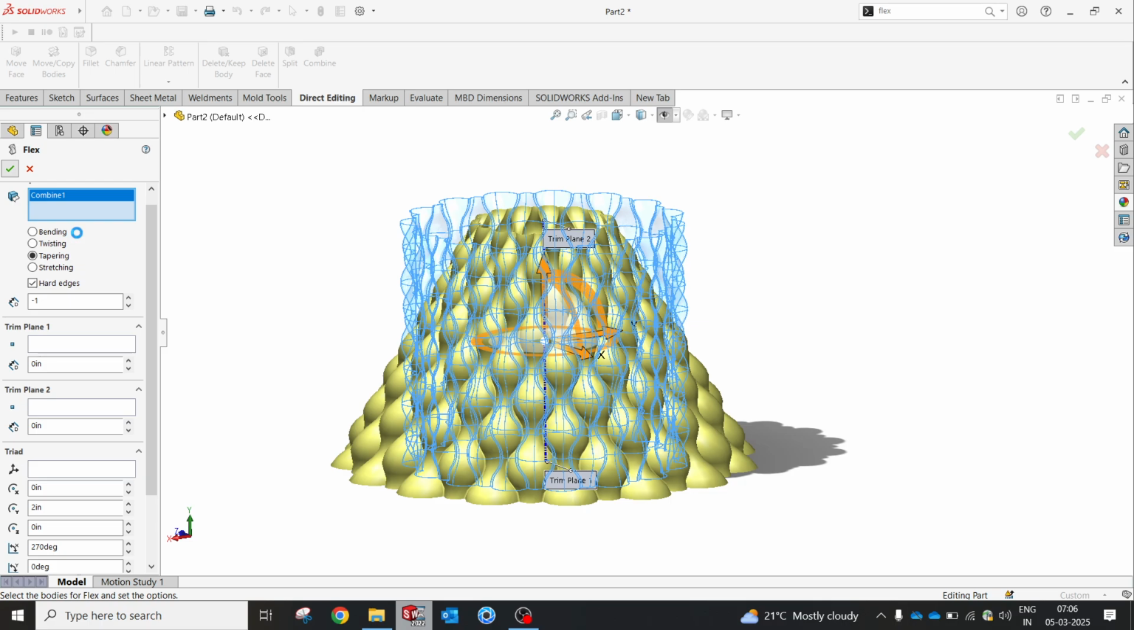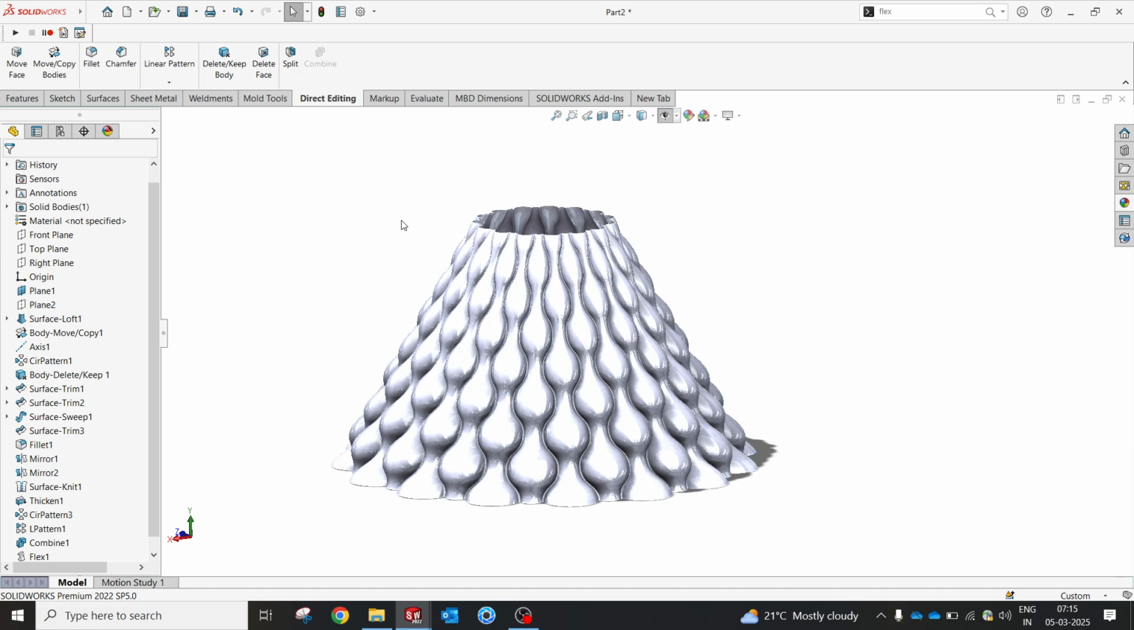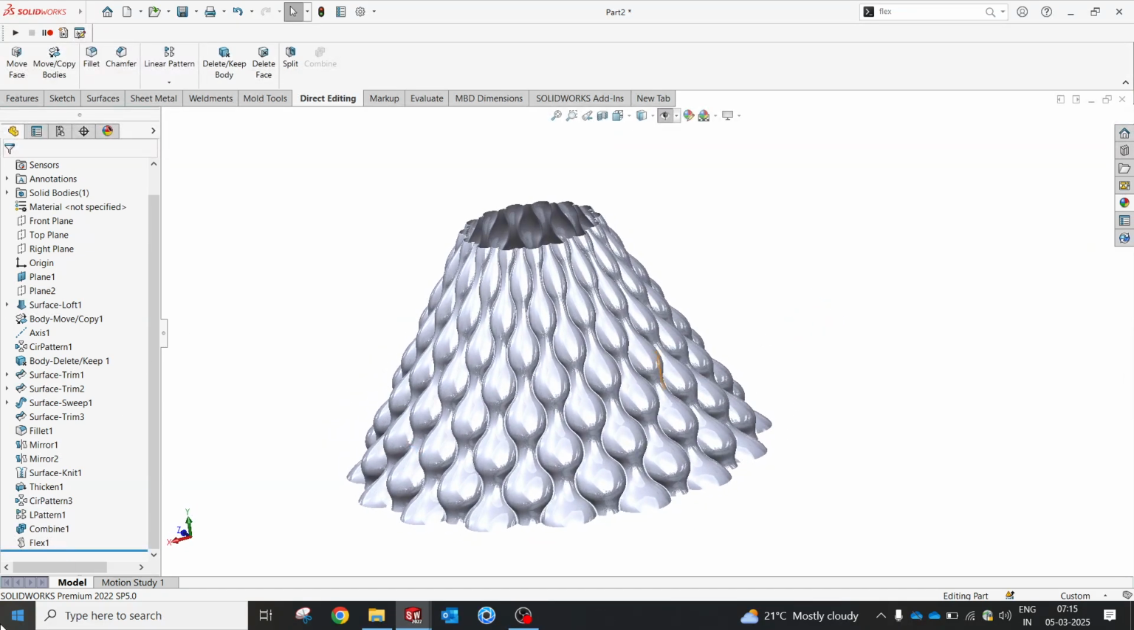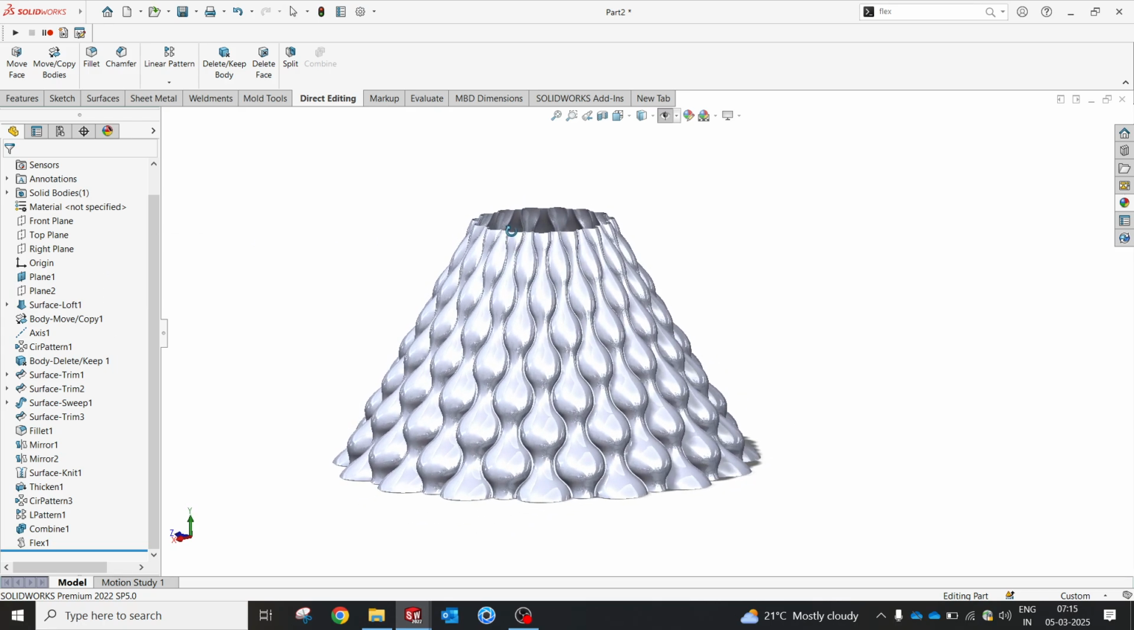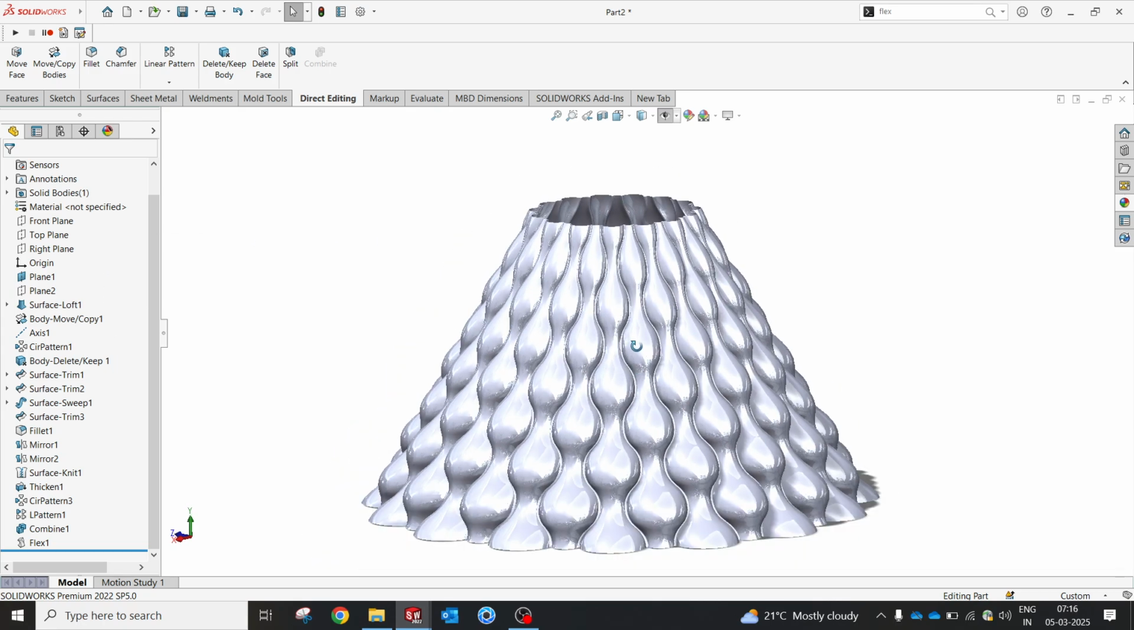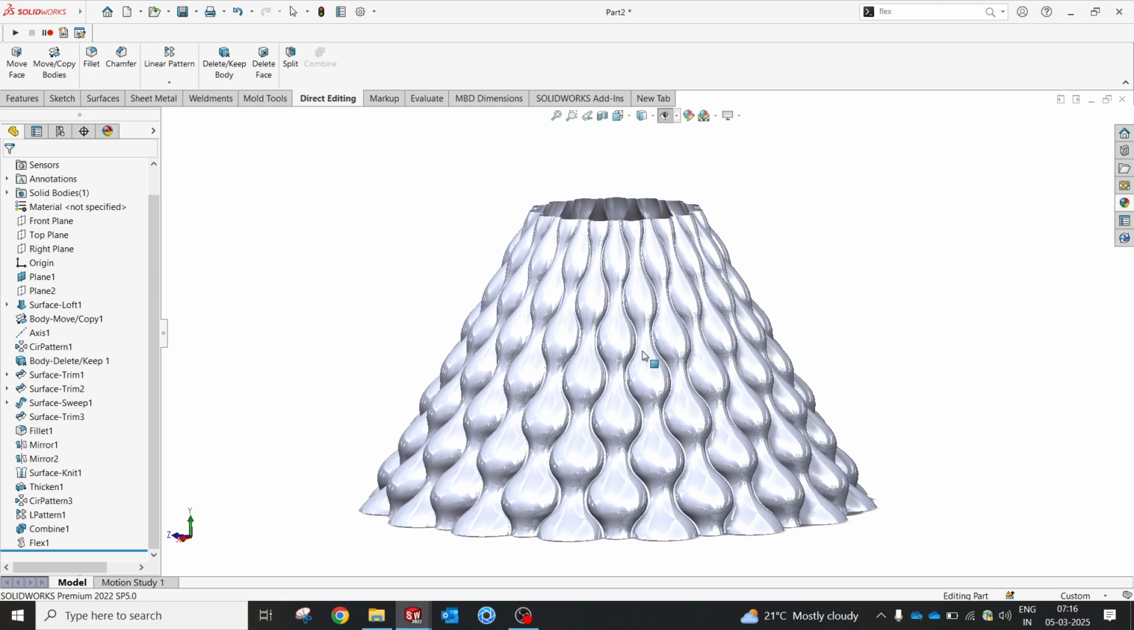At the end of this flex, you will be seeing the overall model as you saw in the thumbnail. It takes time. You have to wait for some more minutes to get generated. Yep. This is ready now. The flex came out very well, the tapering especially. Yeah, this is how we can create the model.